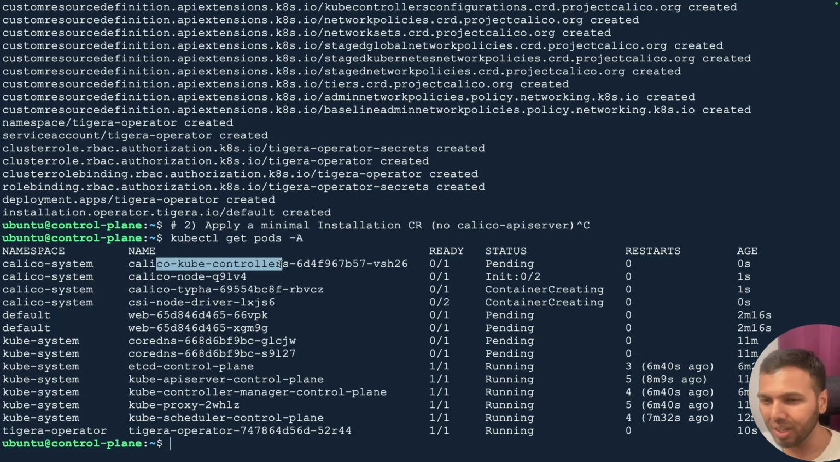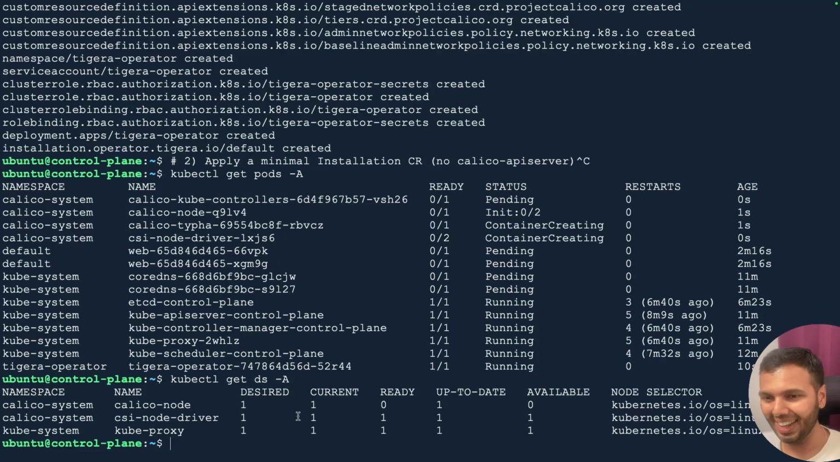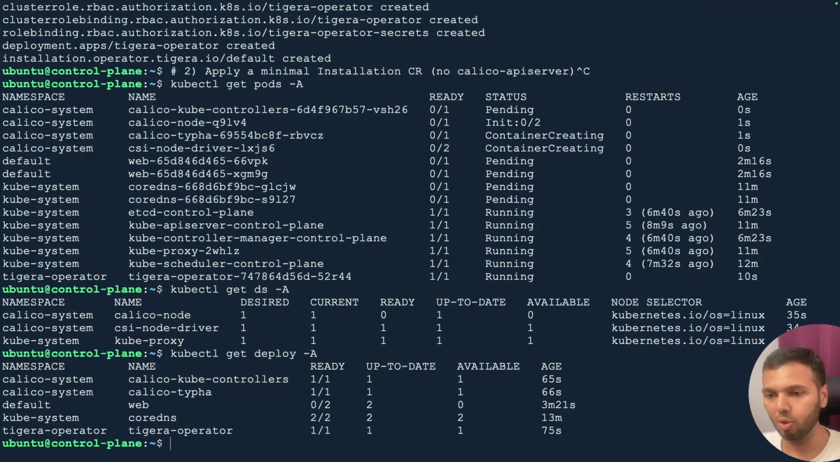Now I want to clarify a few things right away. This is something that you need because this and the controller, they both are required here. But Calico node, let me also run kubectl get ds -A. I have run kubectl get daemon set. I will also run kubectl get deploy -A so that you know what is deployed as what.